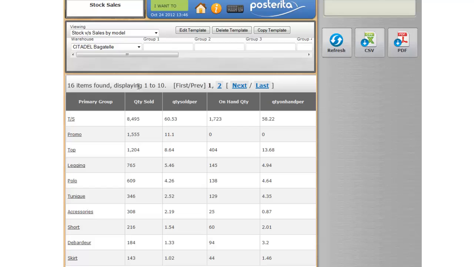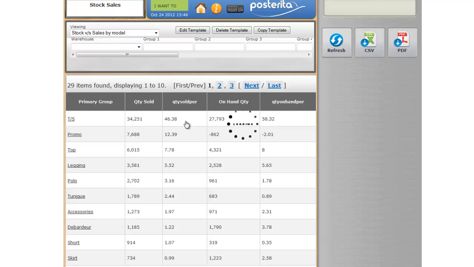Now let's take a look at this report from an entire operation perspective. So I'm just going to go ahead and do that and click refresh. And now let's see what numbers come up. All right, so again, this is going to be our overall numbers, and I'm going to go ahead and sort by quantity sold percentage. And we see that overall our quantity for t-shirts sold is 46%, and our quantity on hand is 58%. And we can just kind of go down.